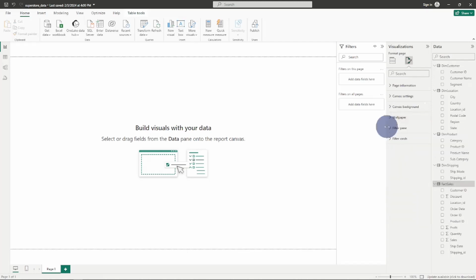So the other options you have are the filter pane and the filter cards. This is the filter pane, and here are the filter cards. You can also apply formats to your filter pane and filter cards.